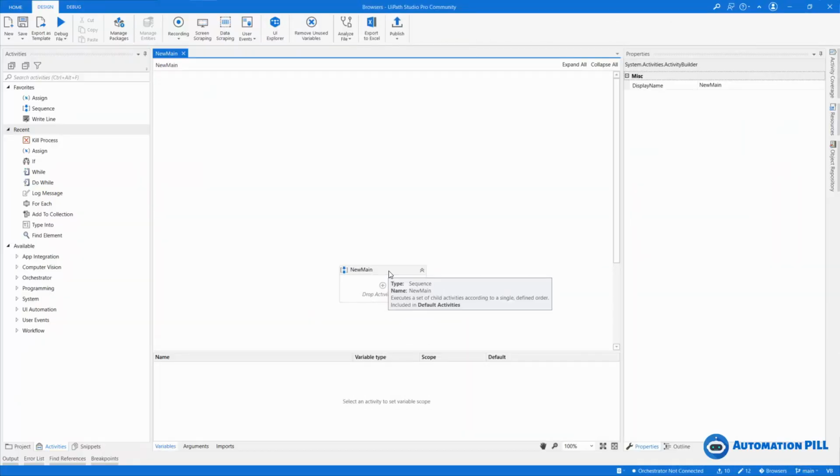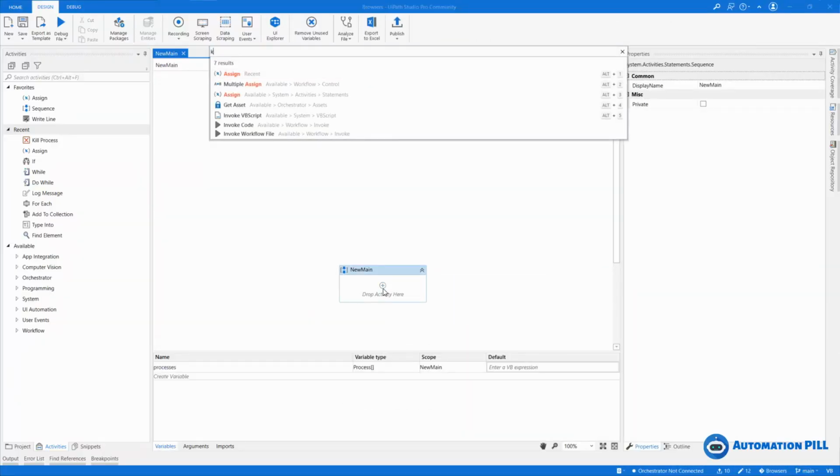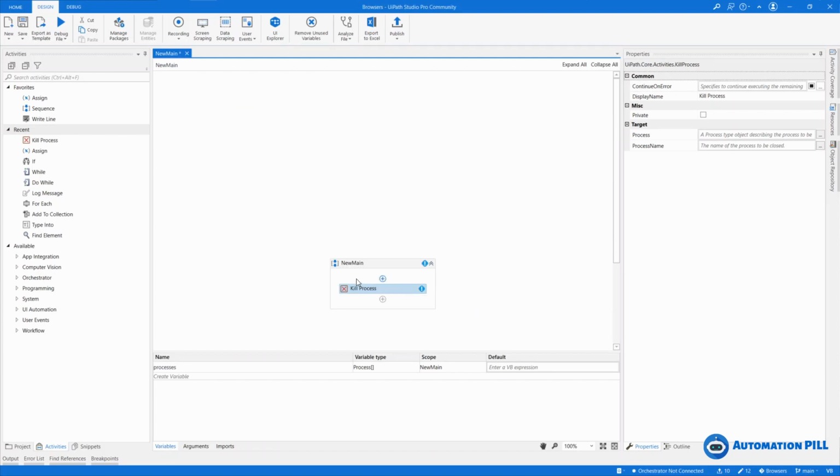To give us an example, I'm going to use the Kill Process activity. I'm going to add it here and I'll start with this. Let's say I would like to kill all the processes, and the Kill Process has two properties. This one is the process, and the one which you already know, this process name. I'm going to show you how you can use these two. So how do you find this process name?